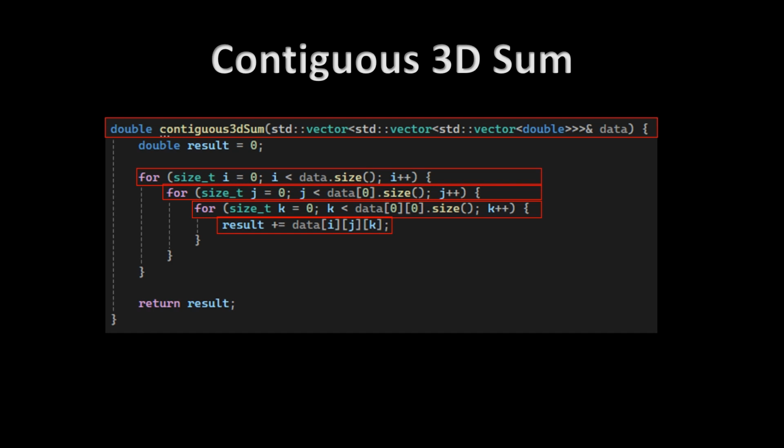Because the function contiguous 3D sum accesses elements sequentially, these prefetched elements are highly likely to be used in the following iterations, resulting in high cache hit rates and minimal cache misses. Consequently, this function exhibits the best performance among the three, demonstrating the significant performance gains achievable through cache-friendly memory access.